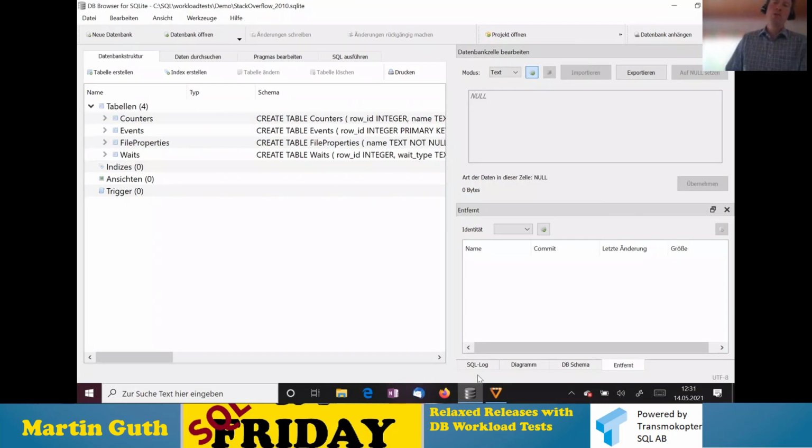So now let's have a look into the captured database. So here we've got the SQLite database, and I'm opening this in a tool, DB Browser for SQLite, which is kind of SSMS or query editor for SQLite databases. And I can see I've got 4 tables.